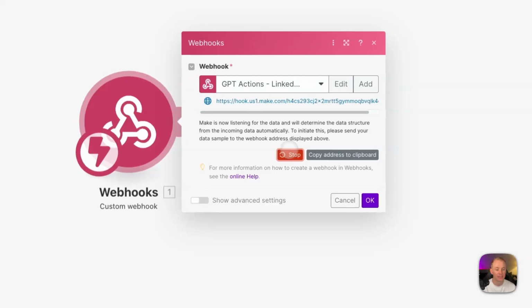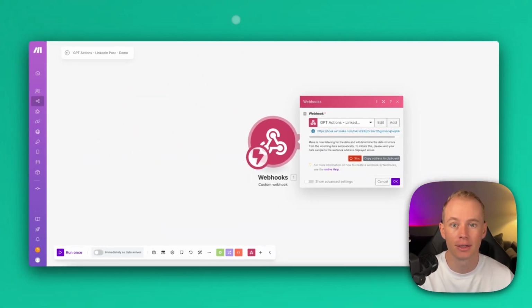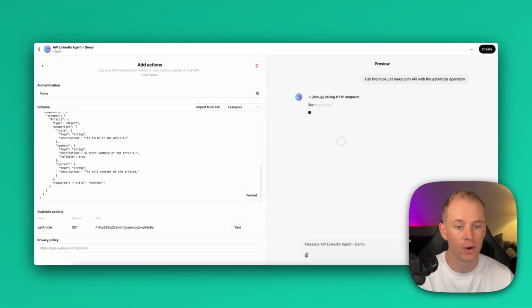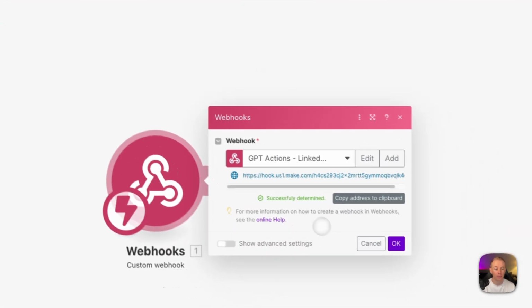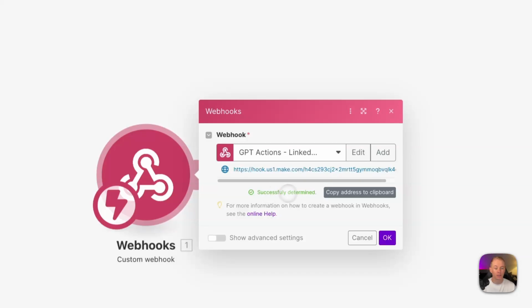Again, make sure that we're listening to determine the data structure in make.com. And we're gonna say always allow, and it's going to try and test out. So it says I successfully fetched an article, what's next? So let's go back to make.com. Okay, so we can see that it successfully is determined.